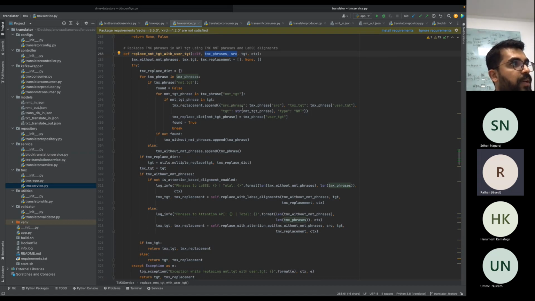Currently, only LaBSE is used. LASER is not used. That also comes from NMT, but that also we have disabled. These days we use the attention API from NMT. We use that.